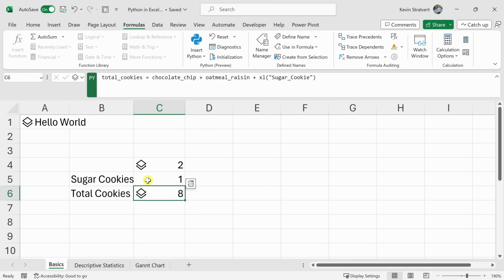And up above, you can shift the output type. When I click on this dropdown, currently I see that it's outputting as a Python object. That's what that icon represents. But I can also have it output as a standard Excel value. I'll select that. And here, now we just see a standard Excel value in this cell.